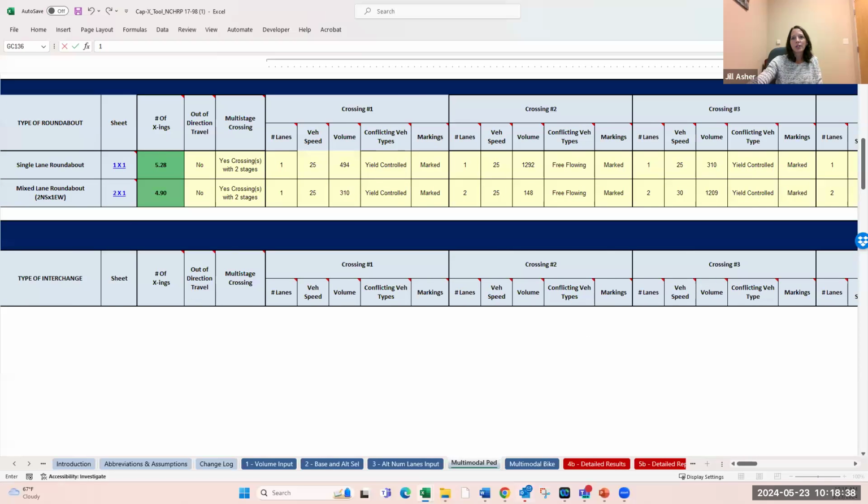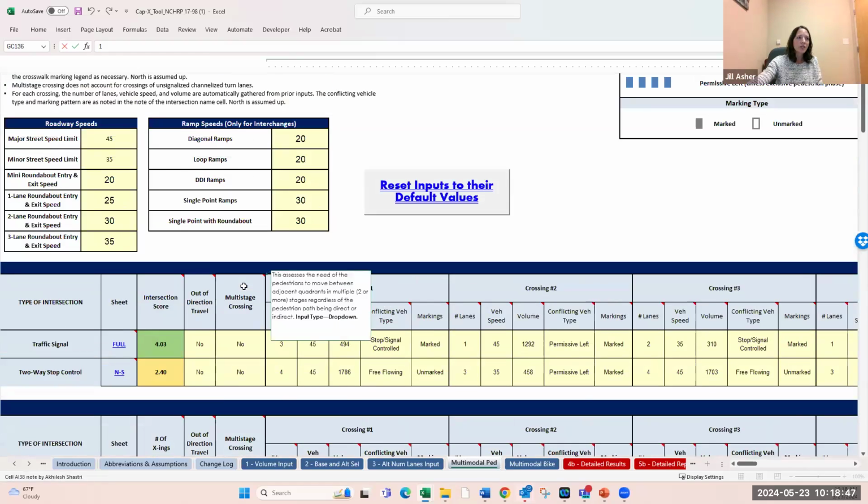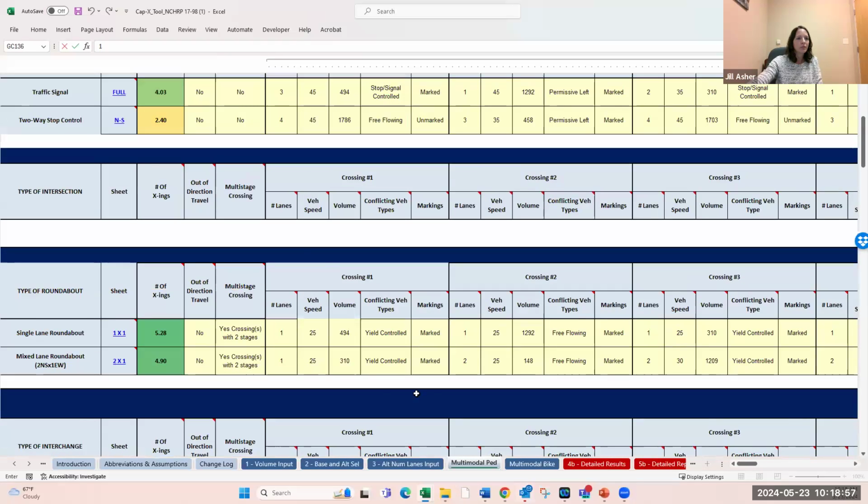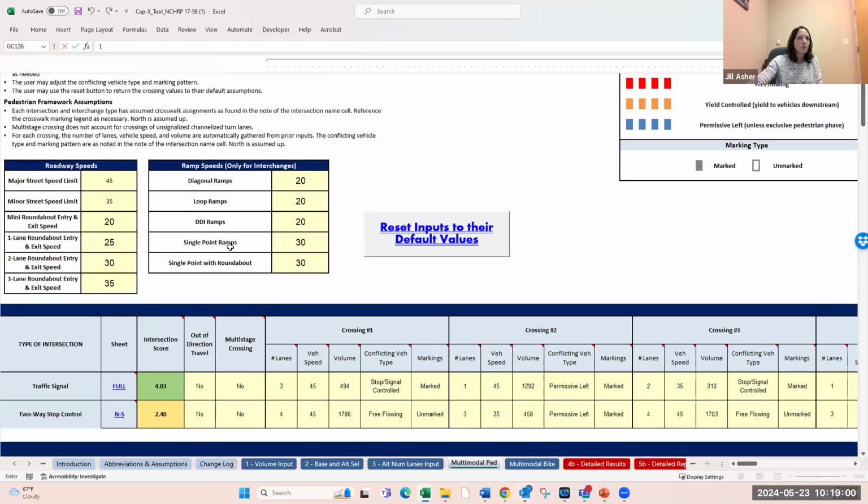I did see a question in the chat. I am going to go ahead and answer that question. Is a multi-stage just if there's a pedestrian button in the middle? It doesn't specify whether it is or not. I would say if there's enough room for a pedestrian refuge, then it would be considered multi-stage. All right, so if there's actually a pedestrian refuge there.